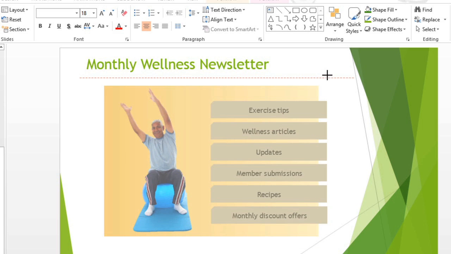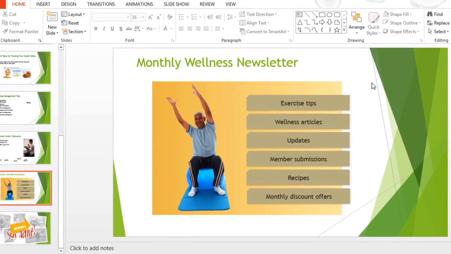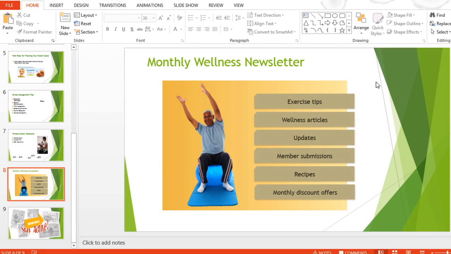Now we have a grouped object, and you can move it or even resize it, and everything will stay together. Practice using different arrangement options, and once you're comfortable with them, you'll be able to create more complex presentations that have lots of pictures, shapes, and other objects.